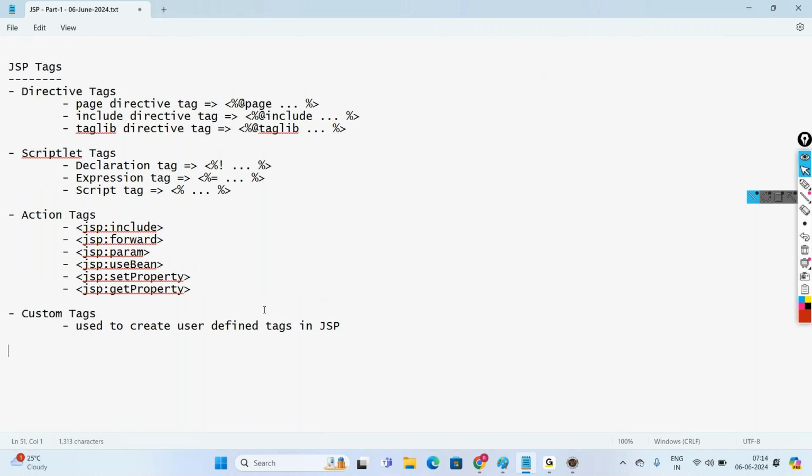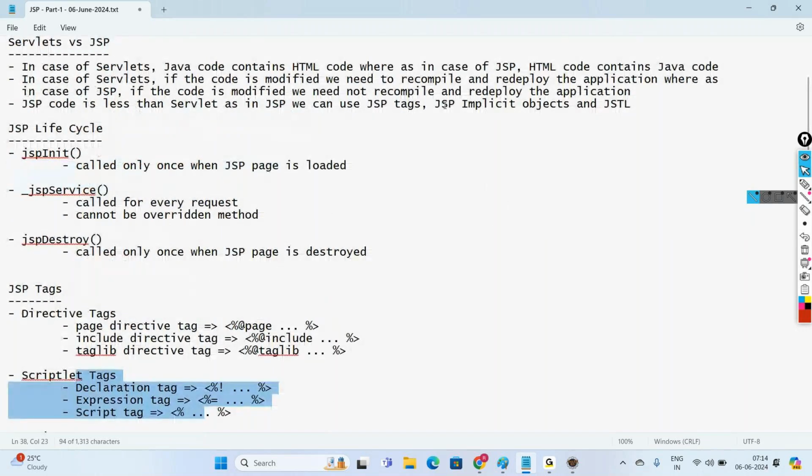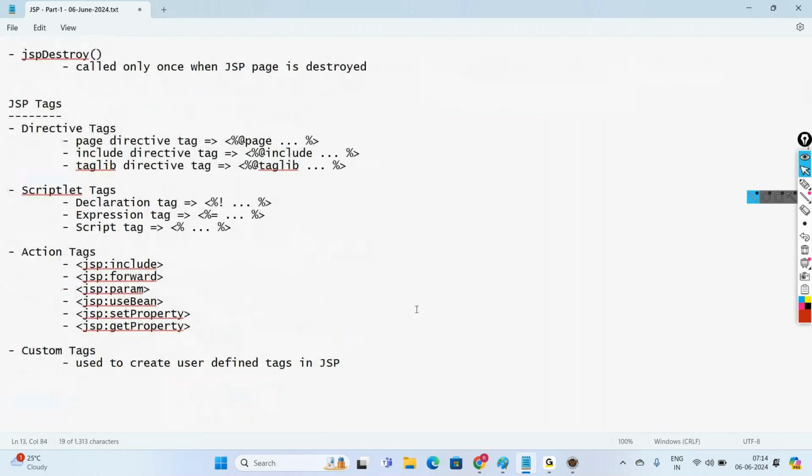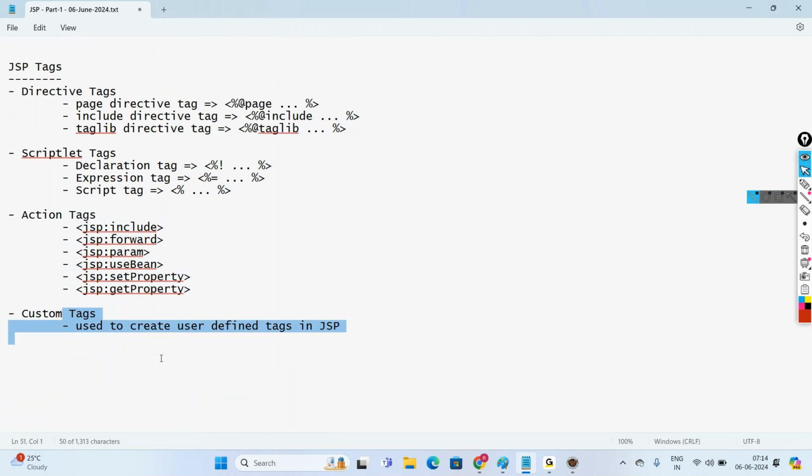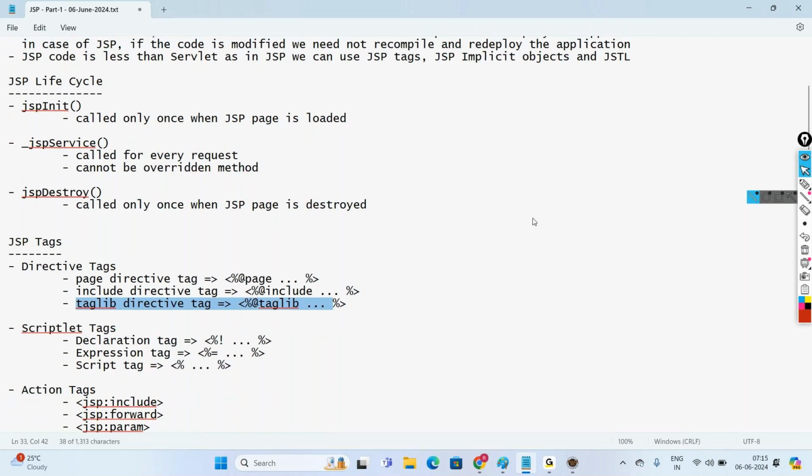So understanding these topics is the major part here. The plan is like, today we'll go with the page directive tag, include directive tag, and scriptlet tags. That is the objective of today's class. Along with that, we'll even discuss JSP implicit objects in between. Then day 2, tomorrow we go with action tags. We'll complete action tags, then we'll go with the custom tags. When I discuss custom tags, there only we discuss taglib directive and even go with JSTL.